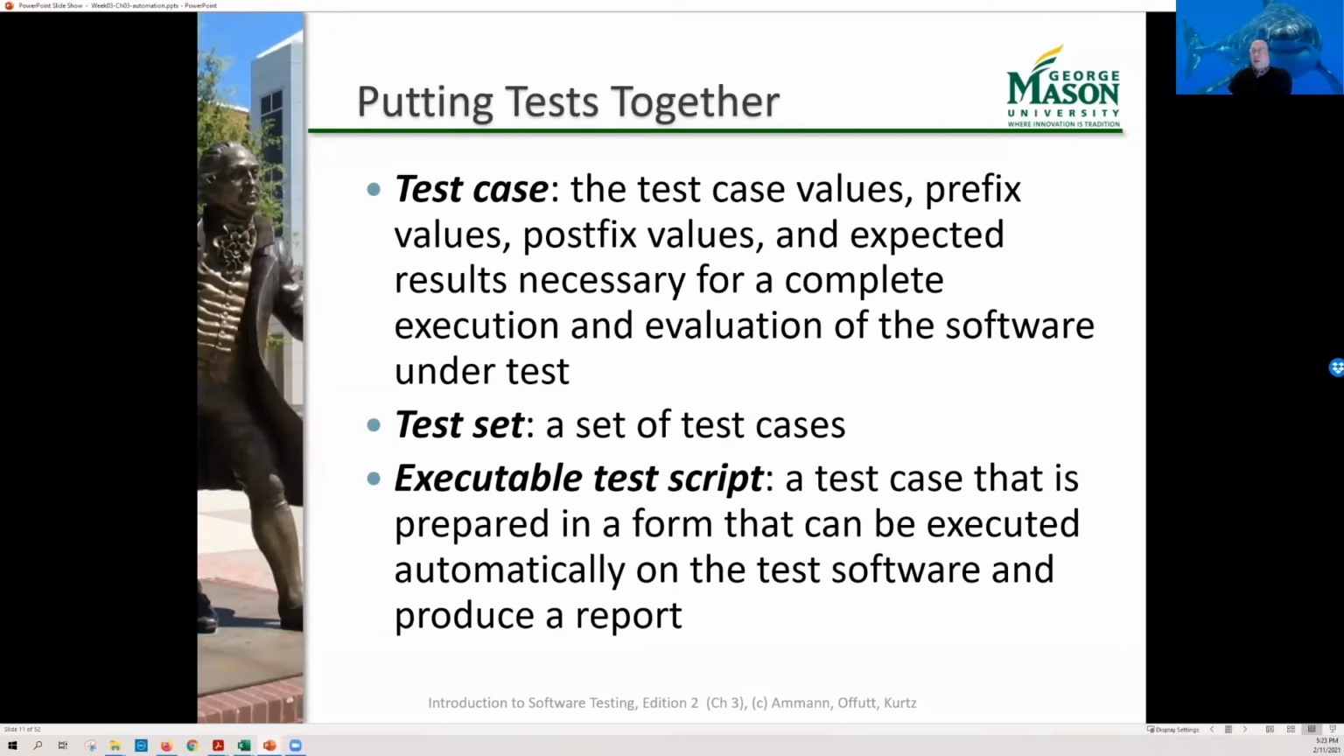So we can put that together to make a test case. The test case contains the prefix values, the test inputs, the postfix values, the expected results, everything that's necessary for the execution and the evaluation of the software. And then when we roll those test cases together, we can take many test cases and put them together into either a test set. Some people call it a test suite. I don't care either way. Those terms are equivalent as far as I'm concerned. You can use whichever one you like. And that's just a collection of different test cases, right?